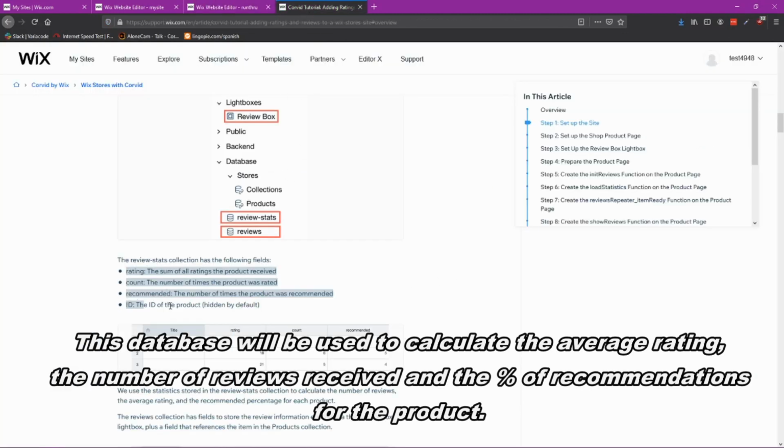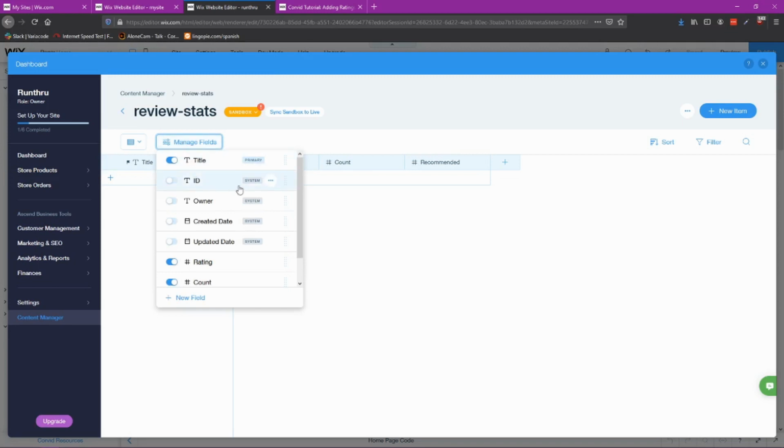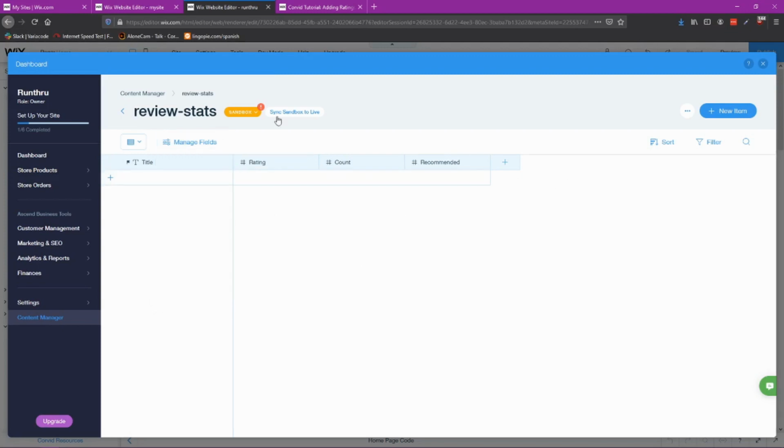That's what they said. I don't know why they pointed out the ID, but if you wanted to look at that, you could go to manage fields. The ID is automatically there. It's hidden. It's a system created field, so it's always there. So that is that database.